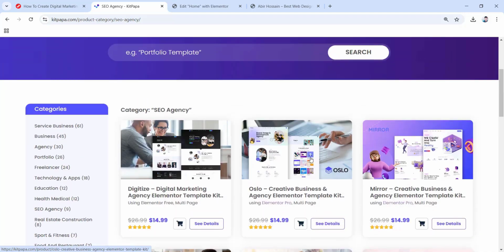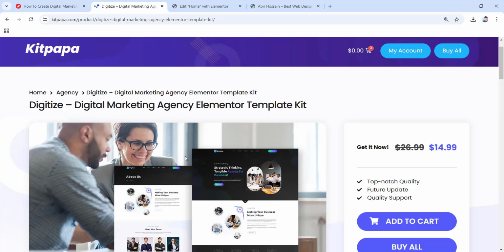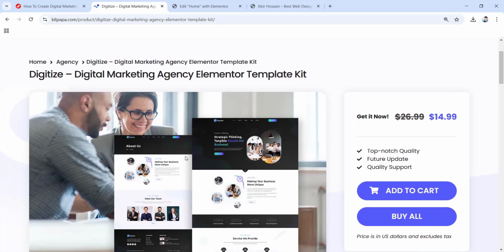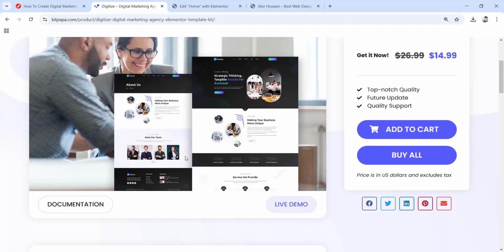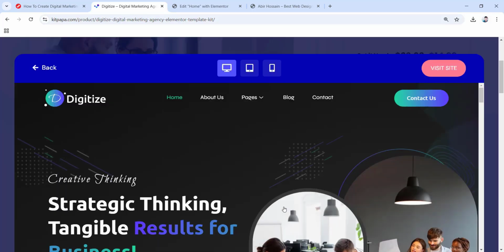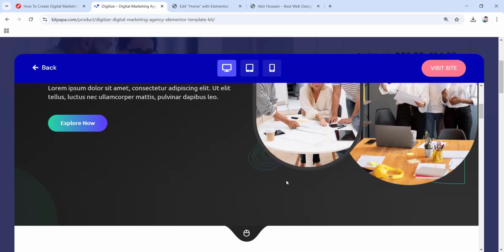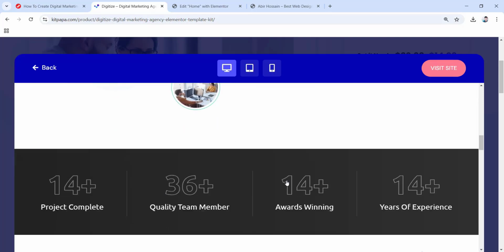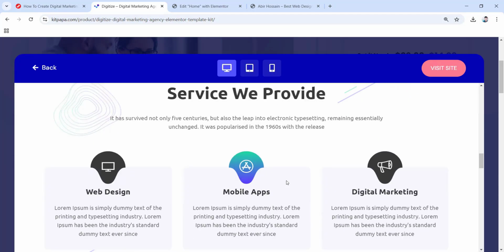You can just simply click on one of them. For example, let me click on this one. And now one of the most awesome and useful things about Kitpapa.com is that before even buying any ready-made template kits, you can actually check the template kit live. So you'll just simply need to click on this live demo button here, and you'll get a whole preview of the whole website from here. So you can check out everything in advance before even buying it.